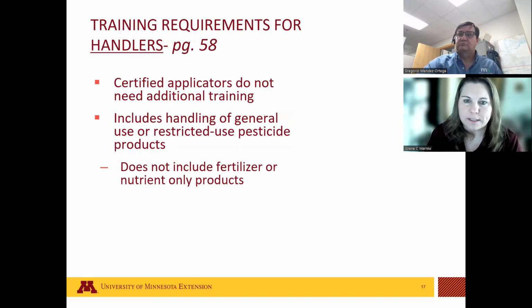So again, if it doesn't have a pesticide ingredient, just fertilizer, not weed and feed, but just fertilizer or nutrient only, your nutrient management for fields or soils, there's no requirement there.